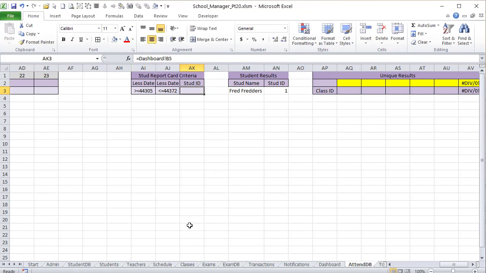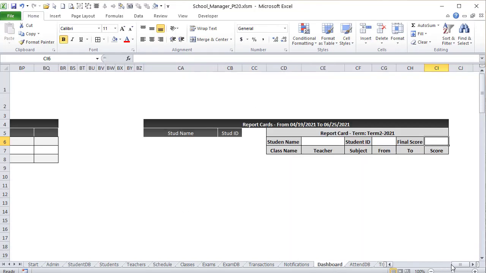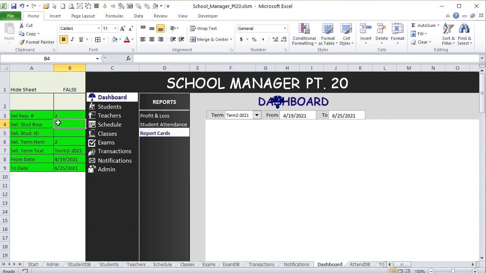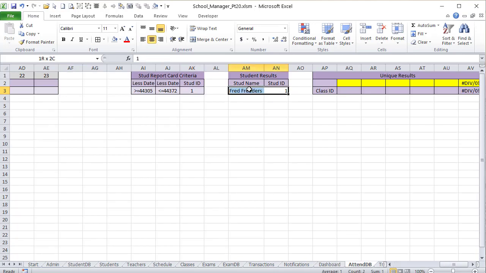So if there's a student ID in B5 of the dashboard, that's when we select a student. This is where this is going to come in. Selected student row is going to be here. The ID that they've selected is going to be located in B5. So if I select one, I want that automatically to come in the attendance database. I want this to be here. So we'll put the student name in here and the student ID, and the results are going to come here.